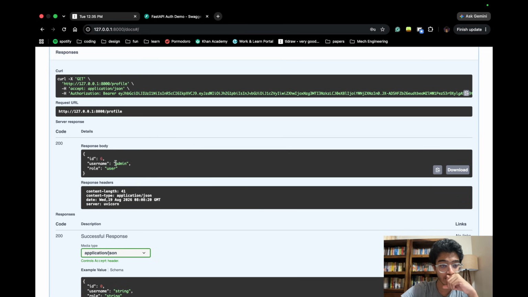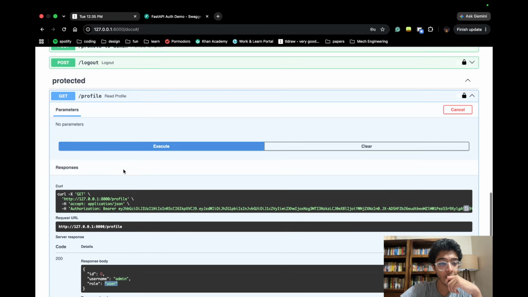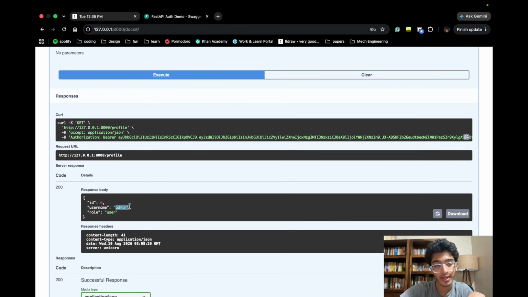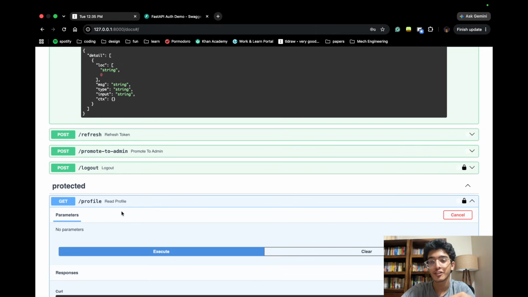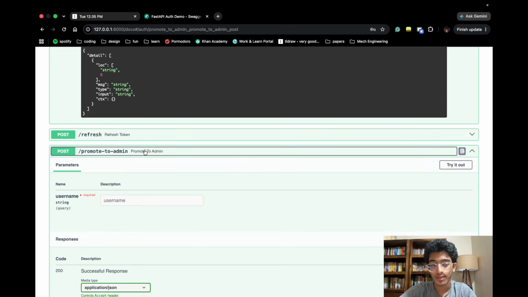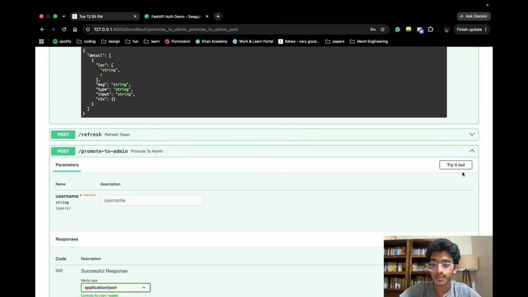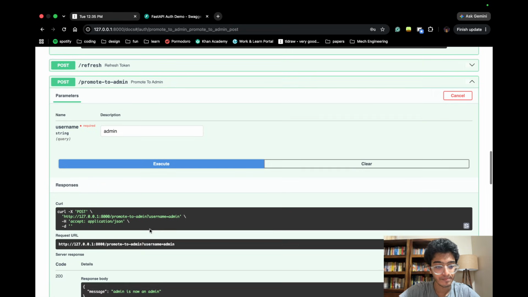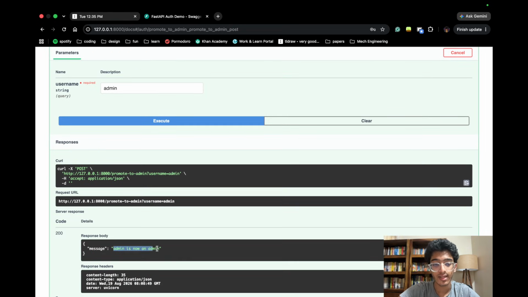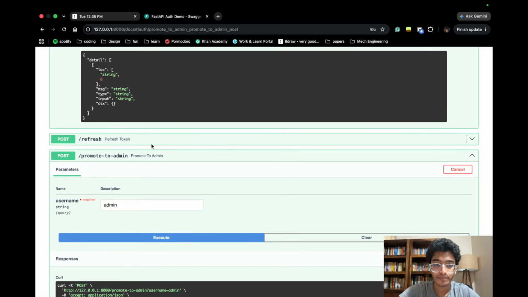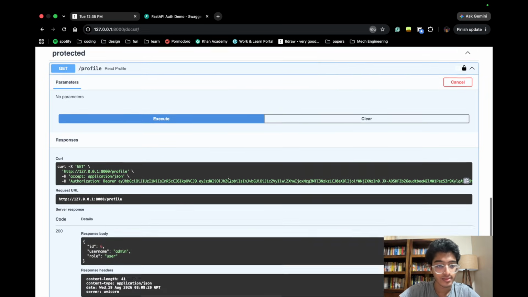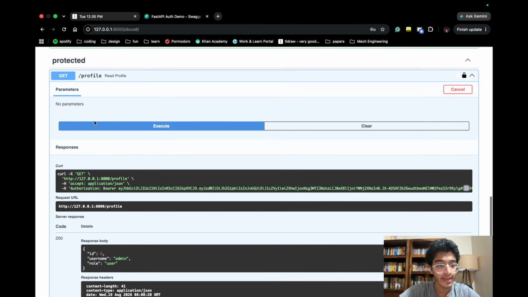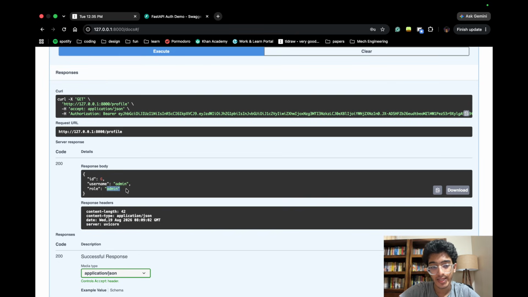So we have a username called admin and a role of user. It has by default given us the user role. Because this is not a very advanced one, I have to manually add myself as an admin. So I've created something called promote to admin here. I'll try it out and write admin here, and when I execute it, you see that we are now properly an admin. So when I go here and execute this again, you see that our role has changed to admin. So this is all working perfectly, right?